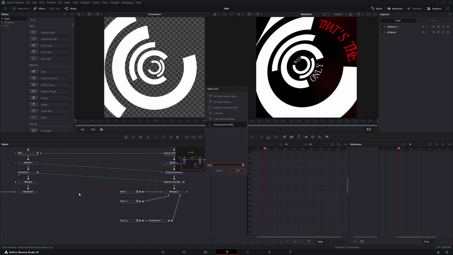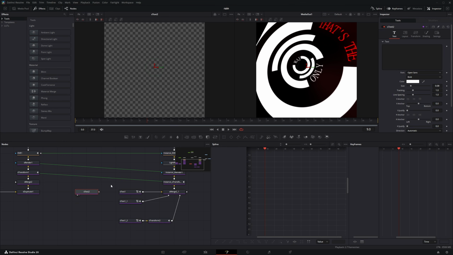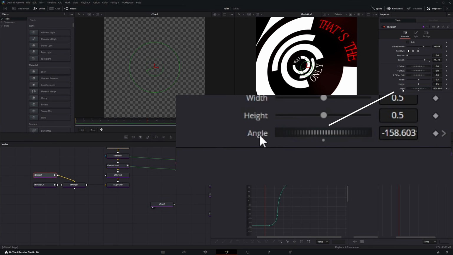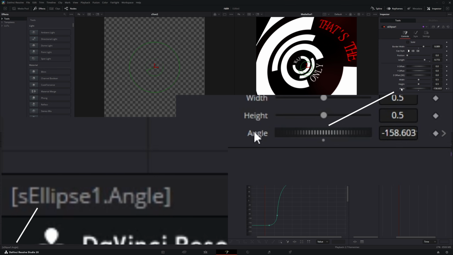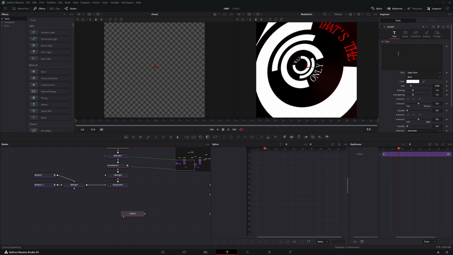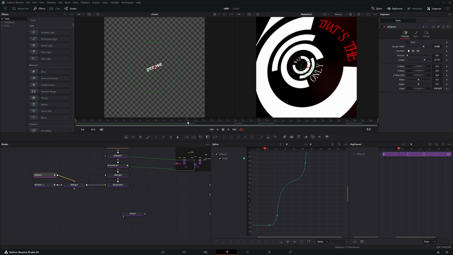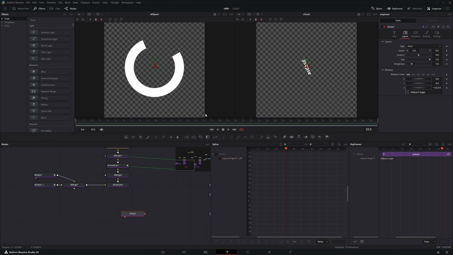Usually, if you have an S text or any other text, and you want it to follow the rotation of this ellipse, you can hover over this angle, and on the bottom left it says S ellipse 1 dot angle. So for this rotation, you can right click this expression and then type in S ellipse 1 dot angle. And then now this will follow the same rotation as this. So this is using expressions so that it would follow the exact same keyframes as something else.